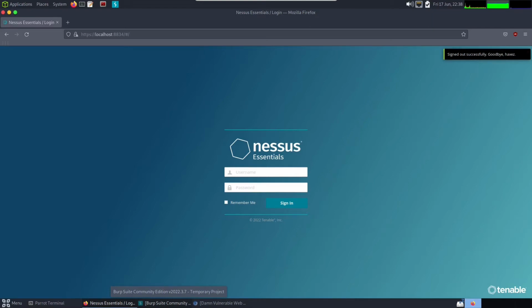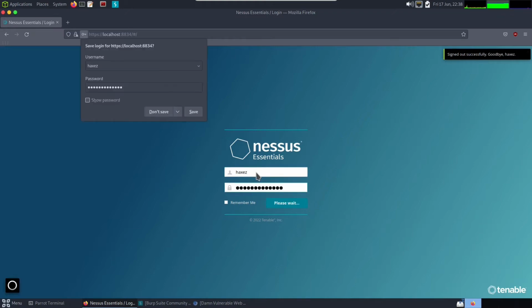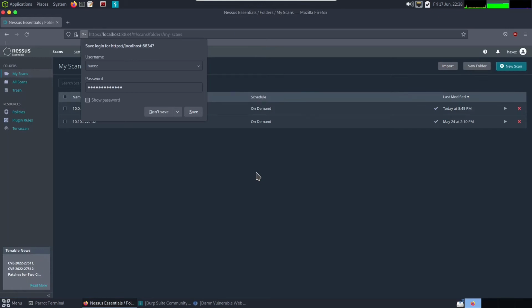And yeah, it is tiered in different versions, but I've only got the Essentials version installed here, but there's still a lot we can look at. So I'm just going to log in. And yeah, Nessus is made by Tenable. You can download the package onto your machine and install it, and yeah, it's insanely powerful.